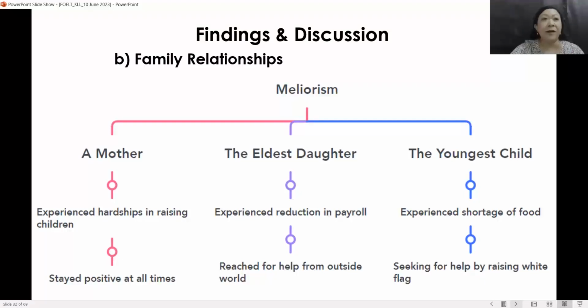The parents worked very hard, but also during the COVID-19 pandemic, due to the difficulty and so on, they didn't have enough food, and the youngest child in the family decided to seek help by raising a white flag. So during the COVID-19 pandemic in Malaysia, there was actually a movement in which the helpless ones could raise a white flag in seeking help from the outside world, right?